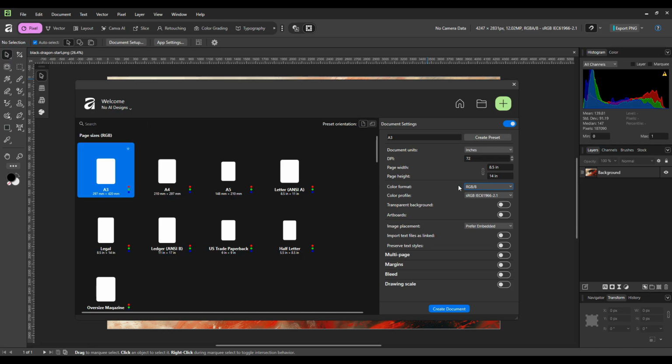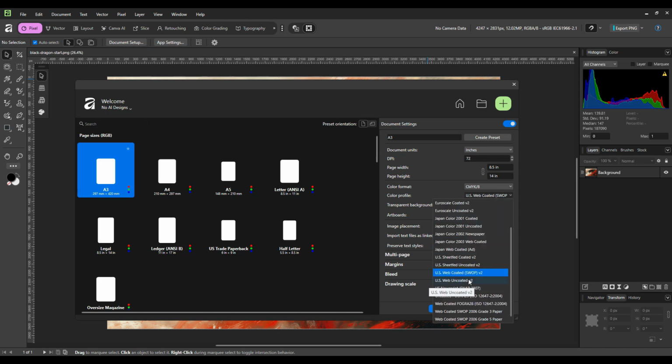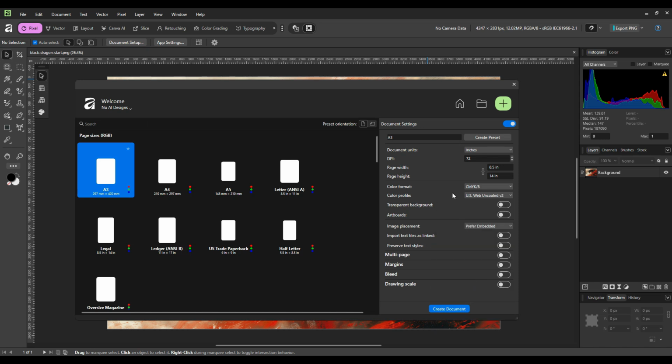Let's say if I wanted to create a design for print purposes, well, I can change this from RGB to CMYK. Now, by changing it to CMYK, that changes the entire color range or gamut. And as you can see here, it's now changed to US Web Coated. If I'm using CMYK, I would choose either US Web Coated or US Web Uncoated, depending on the project that I'm working on. But in this particular case, we are not sending this design to a printery. So I'm going to change this back, the color format that is, back to RGB.